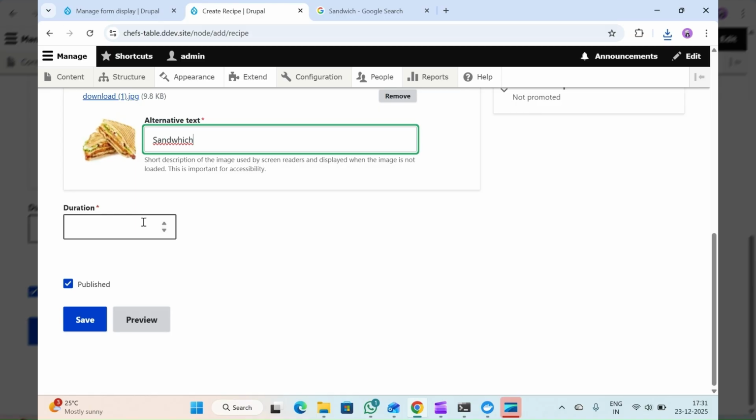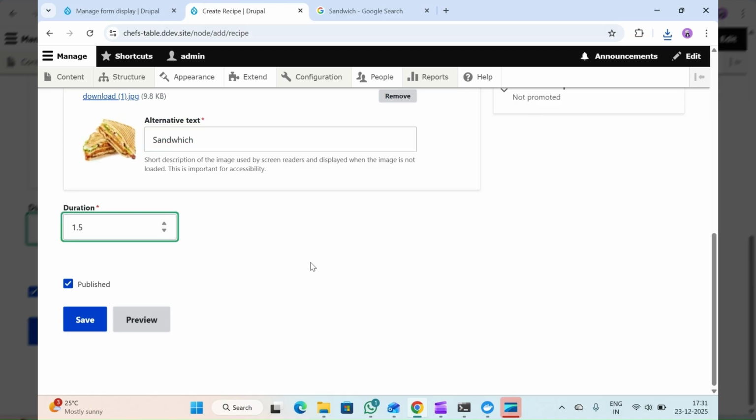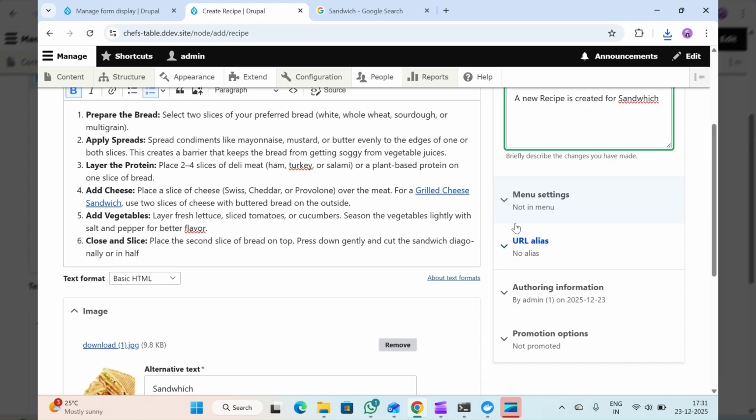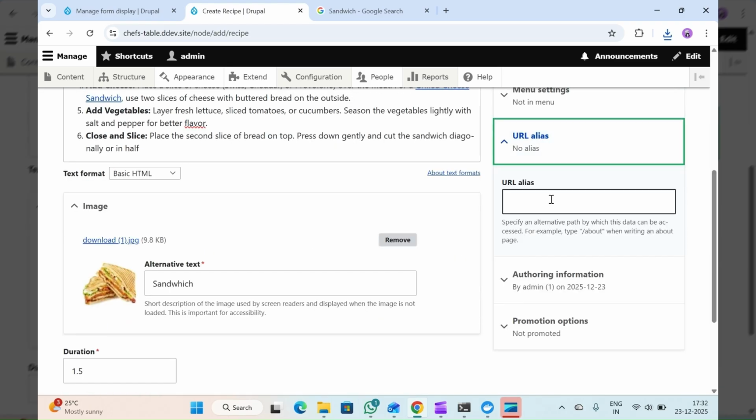Now I will provide some duration for creation of this recipe. Then I can provide a revision log message. As I said, this maintains version history. So new recipe is created for sandwich. Yep. Then there are plenty of other options, menu settings, URL. I can give it a URL. I can give it as recipe slash sandwich.